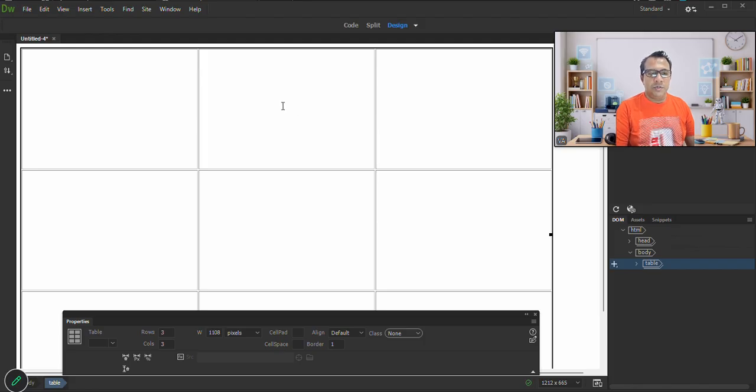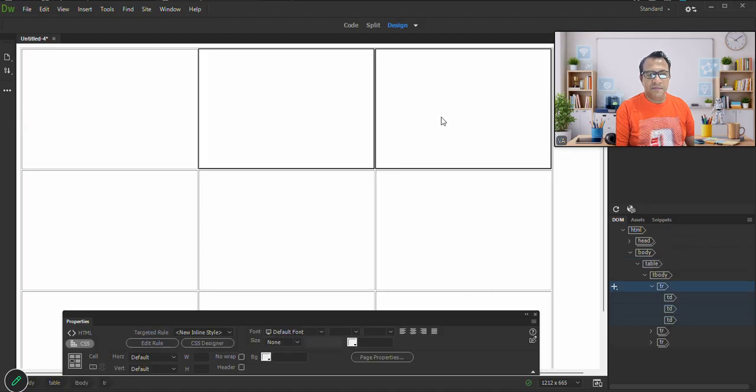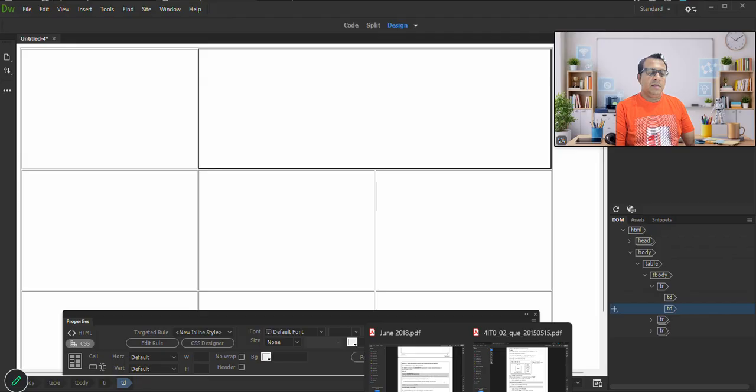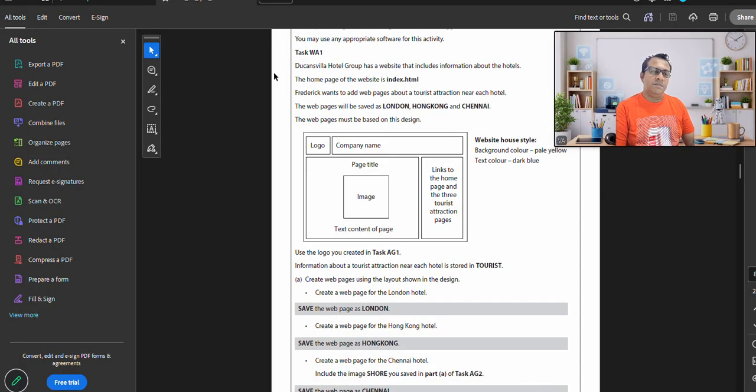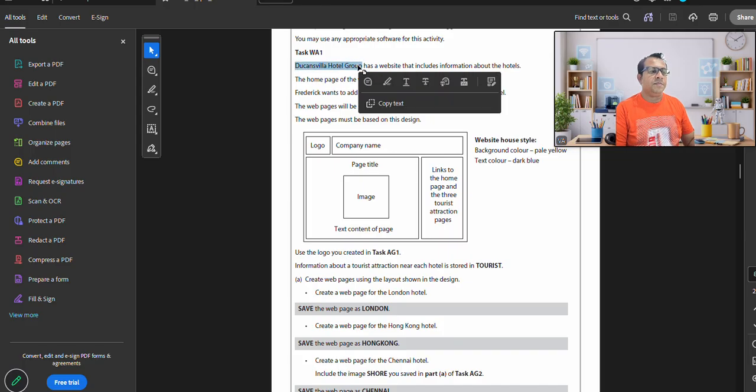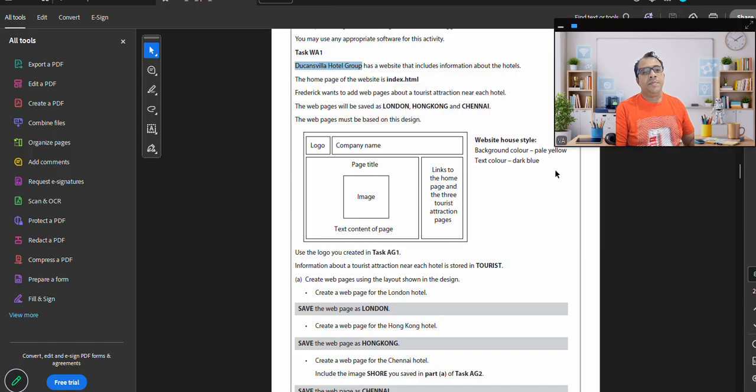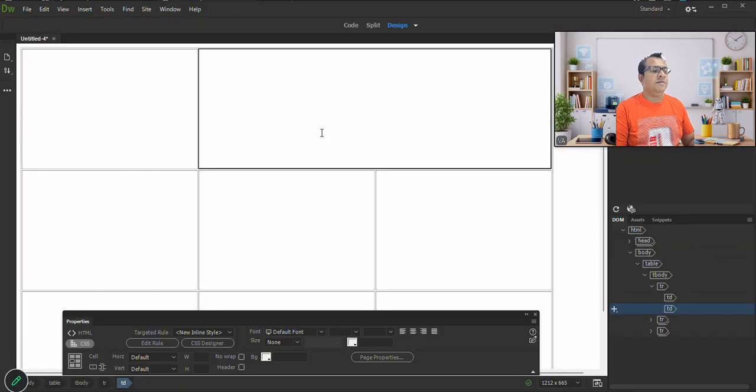Highlight cell 2 and 3 by selecting. Take the cursor to the property. Here we can see the bottom button called merge. Click that. So we can see both the cells as one particular cell. Go to the question. I'm going to select the company name, copy it, go to Dreamweaver, I'm going to paste it.